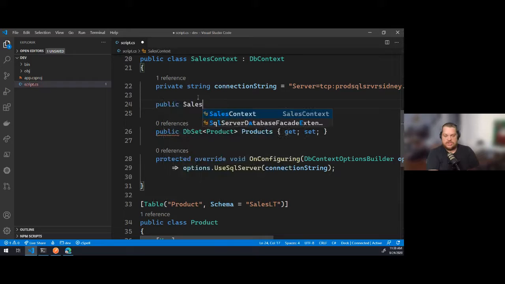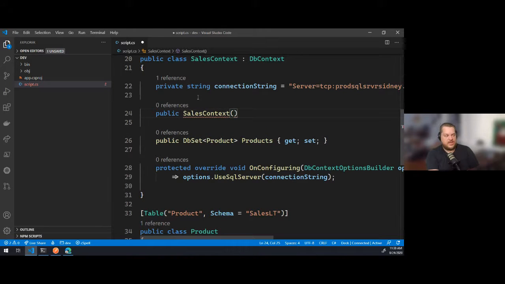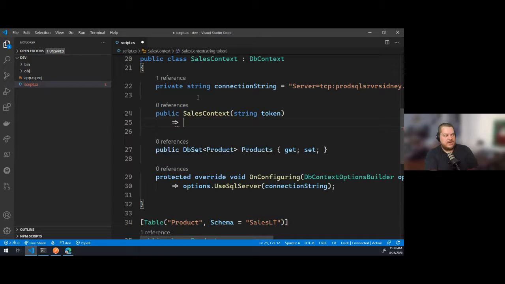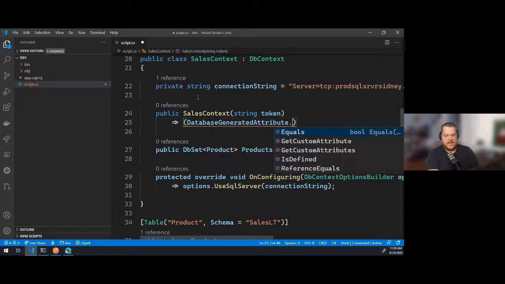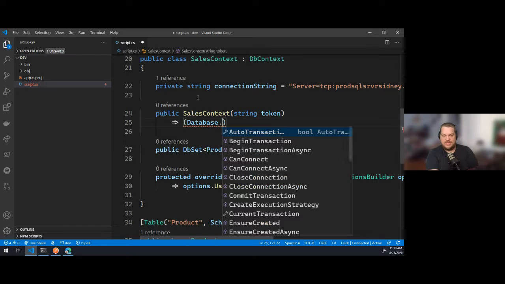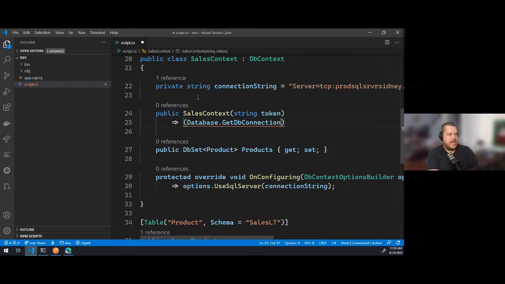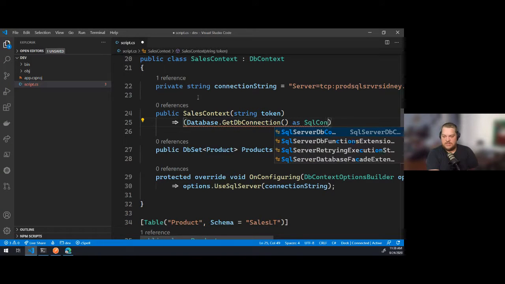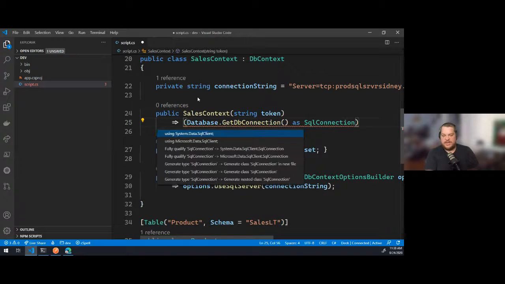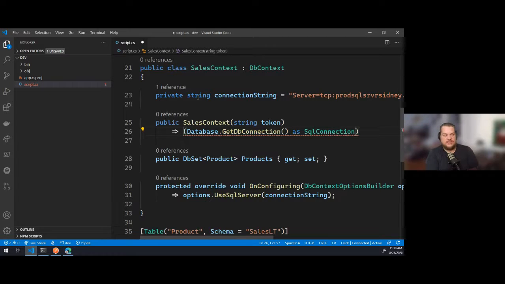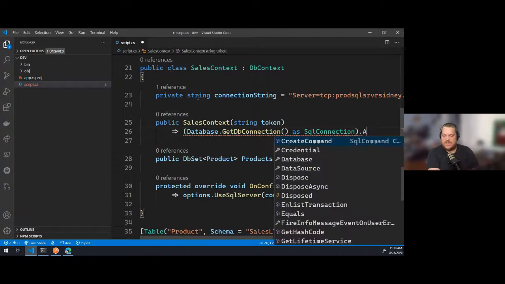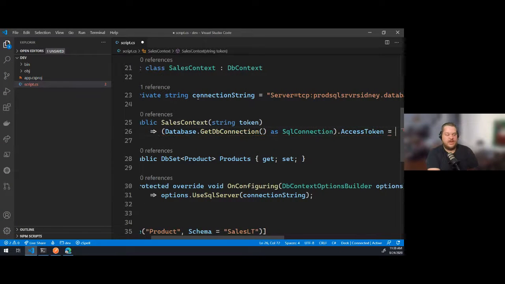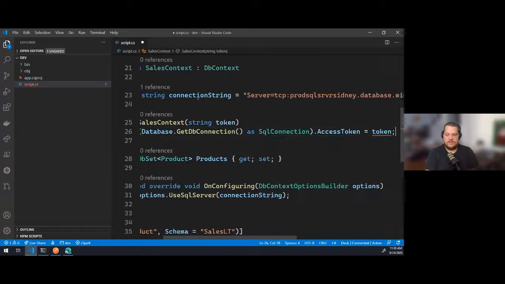I'm going to create a constructor for my Entity Framework context that takes in my token. Now, through my constructor, I'm going to call Database.GetDbConnection, and I'm going to use the as statement to make this a SqlConnection. I need to add a using block for Microsoft.Data.SqlClient, since that's where the SqlConnection class comes from. Now that I have access to the SqlConnection class, I can do .AccessToken, just like we did with ADO.NET, and set it to my token.